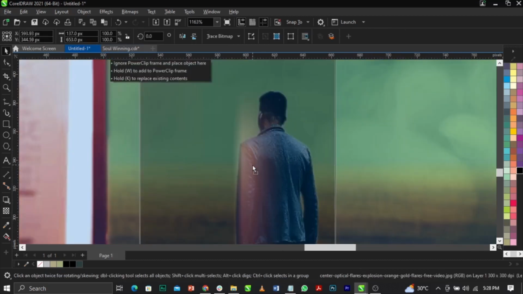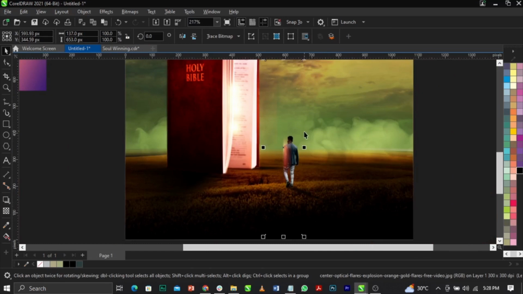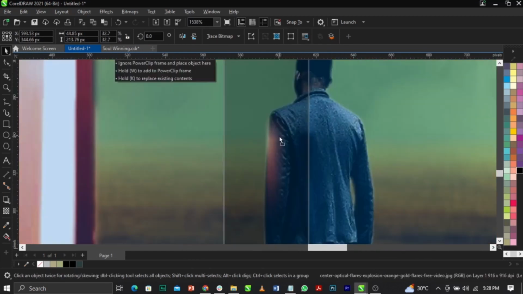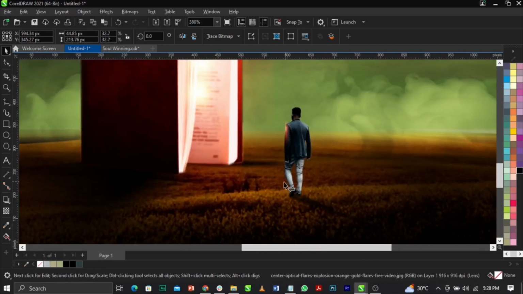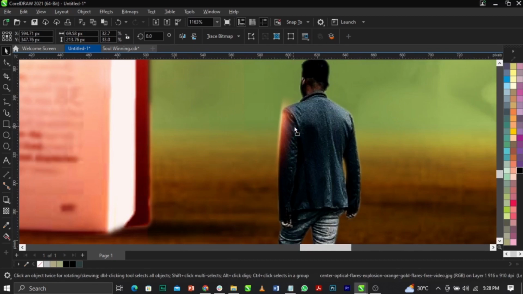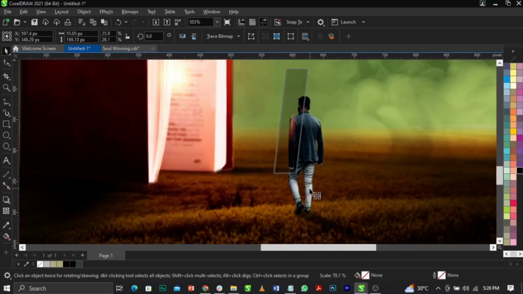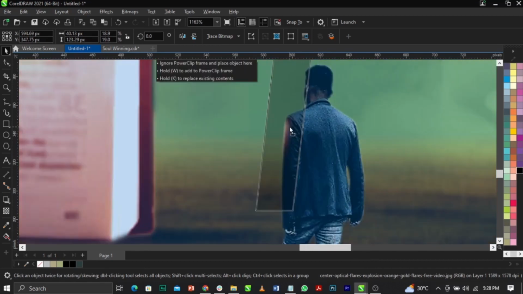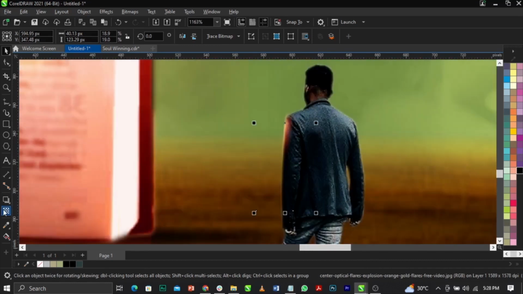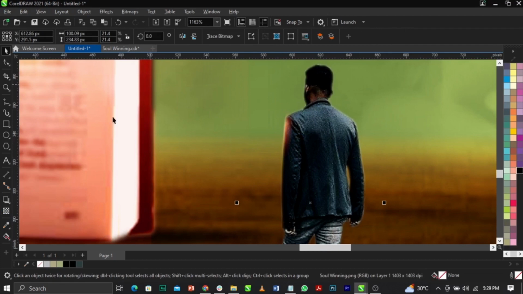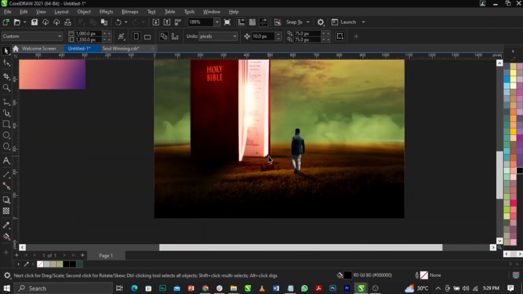Alright, so this is basically what we're going to have. I'm going to reduce this way, and I'm going to drag this one here and put that over here. Alright, I'm going to reduce this again and bring it over here. Then I'm going to come over to my transparency tool and fade it out just a little bit. So we have that reflection from this to this edge. You understand what I mean?